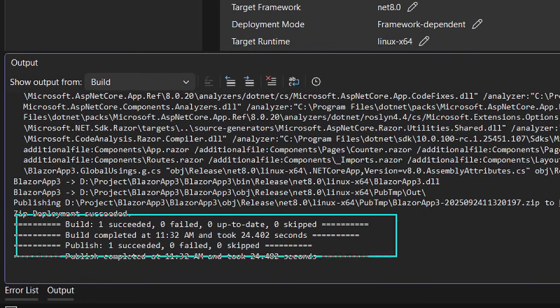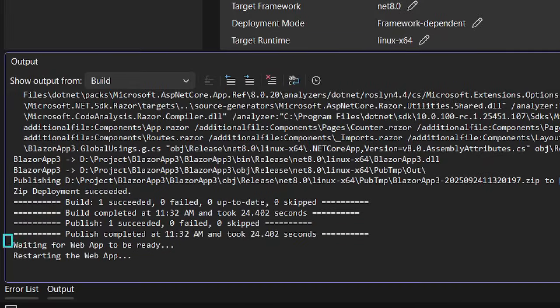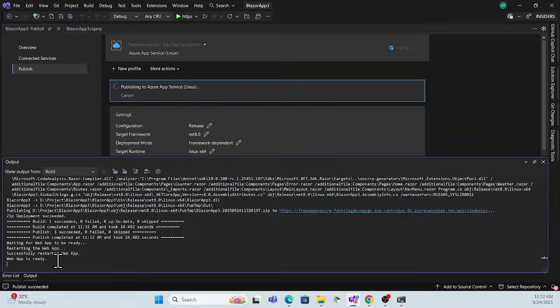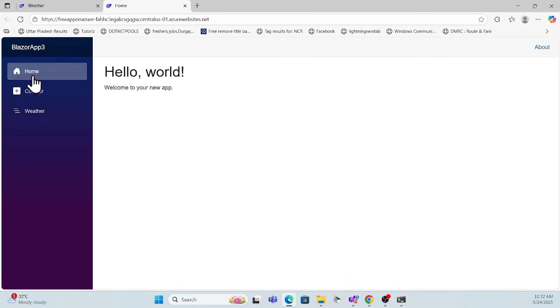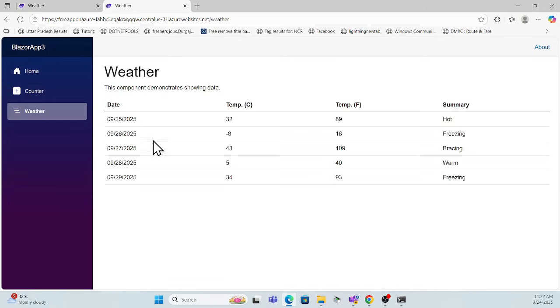Finally it's published and also succeeded. Once the publish succeeds, it automatically restarts your web app and starts your application directly over here. Yeah, it opened and your application got hosted. If you check whether the application is working as expected, yeah, the counter is working. The weather forecast is also loading. So this is how we create the free subscription in Azure without any credit card and then deploy our applications.